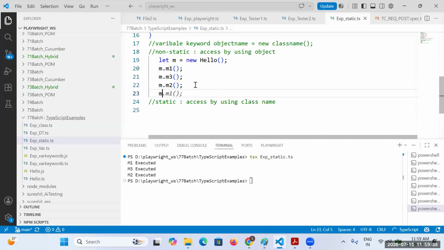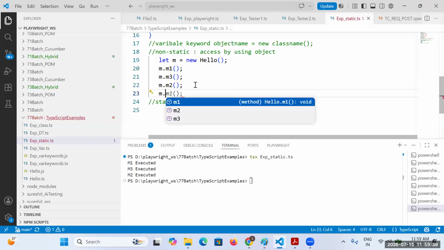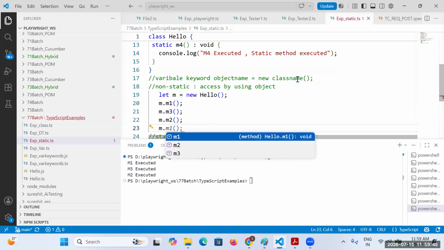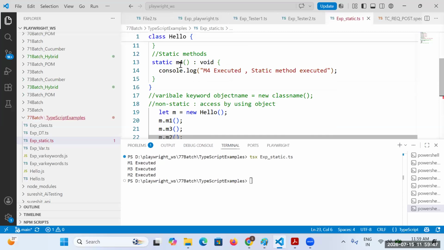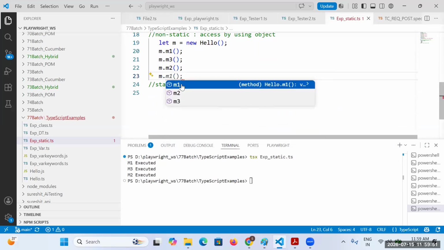I'm taking with the object dot. Do you have a method named M4? M1, M2, M3, we get, but not M4. In the program, the M4 method is available, but that is a static method. A static method we cannot access by using an object. By using an object, we can access only non-static methods.